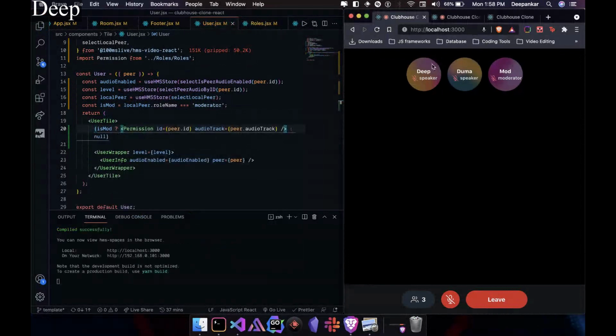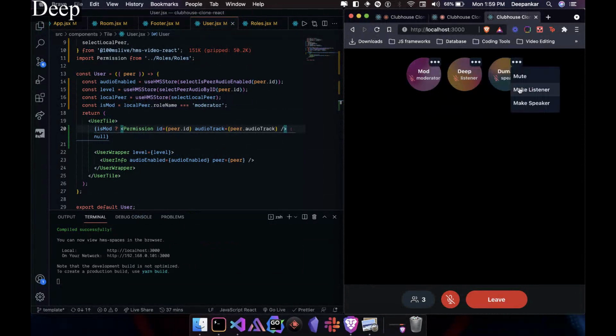Now as you can see, all the permissions, all the context menu things are gone. That is because the person isn't a moderator, he's a speaker. If I go to the Dumas tab, same thing. But if you go to the moderators tab, you can see that thing. Let's just make him a listener.